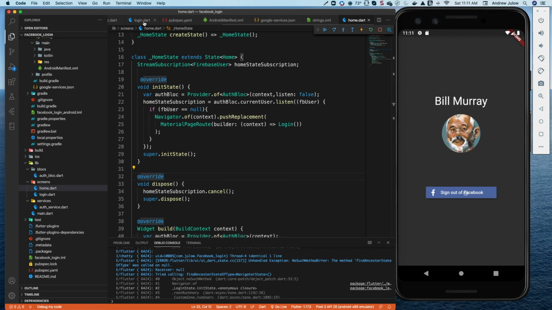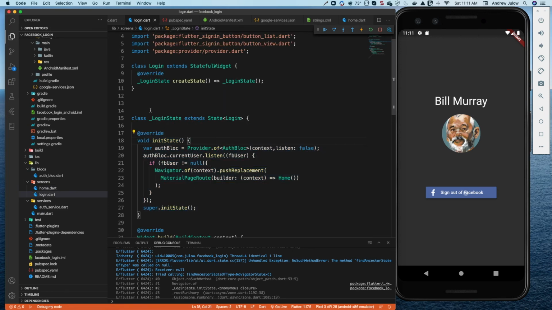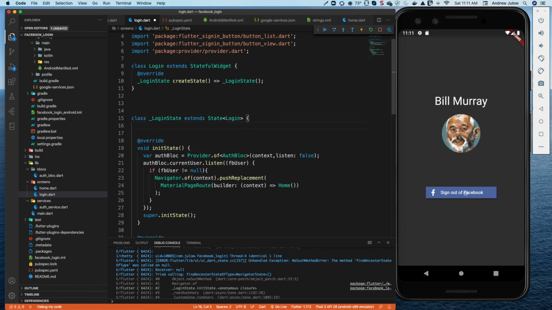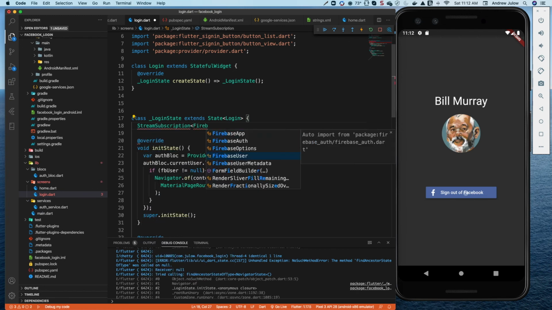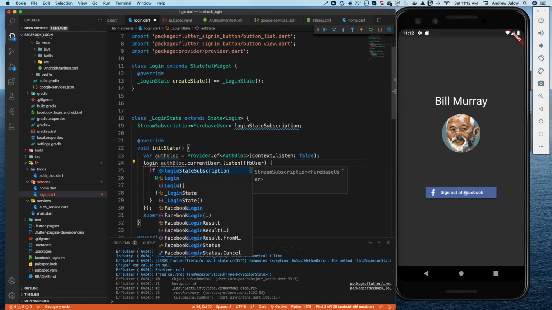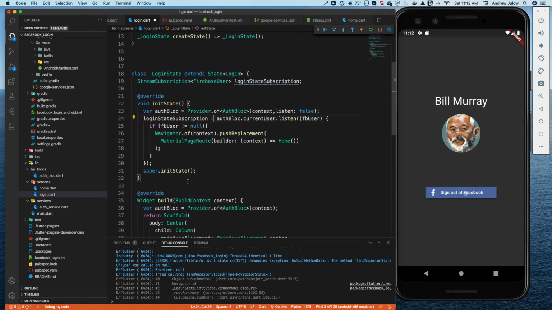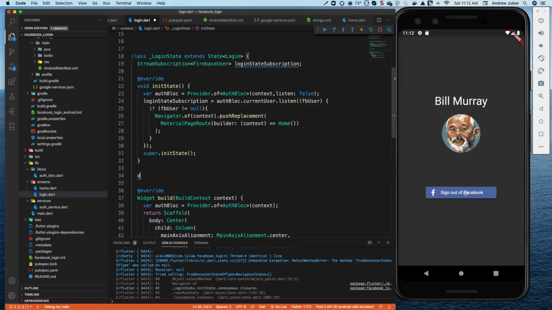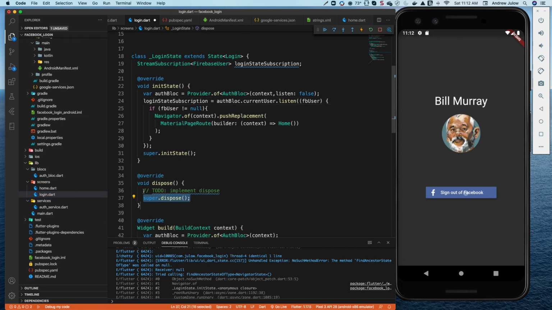And so we want to do the exact same thing in the login. Anytime you are setting up these subscriptions, you want to make sure that you are providing for their cancellation. So stream subscription, also Firebase user. And we'll call this login state subscription. And so we'll set login state subscription equal to our stream there, and then we will create a dispose method to get rid of it.